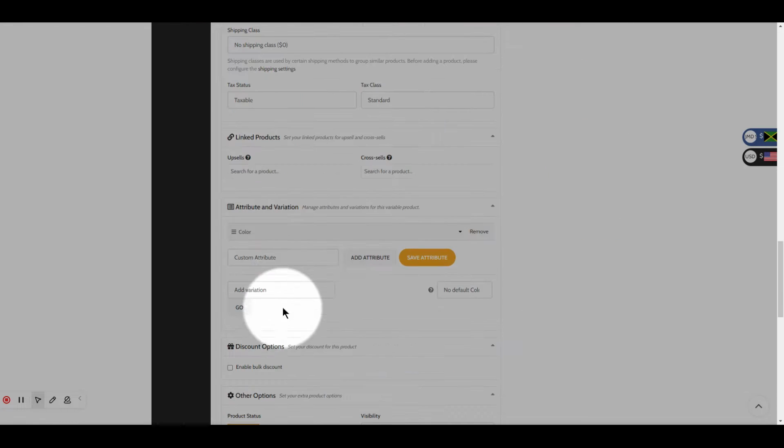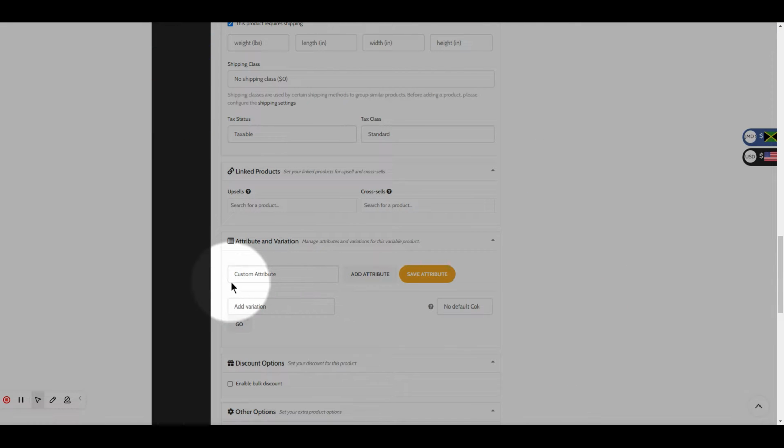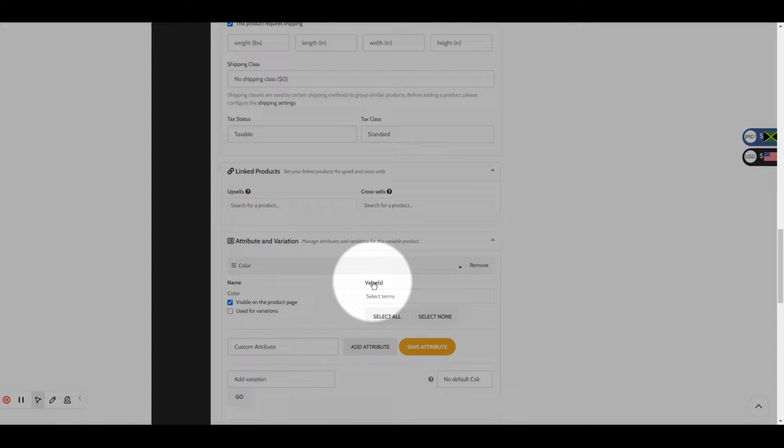Scroll down and look for the attribute section. Click on the drop-down menu and find the variable that is suited for your product. Let's choose one of the available variables first. For this example, let's choose color as a variable. Click Add Attribute. Choose the available variations applicable to your item.